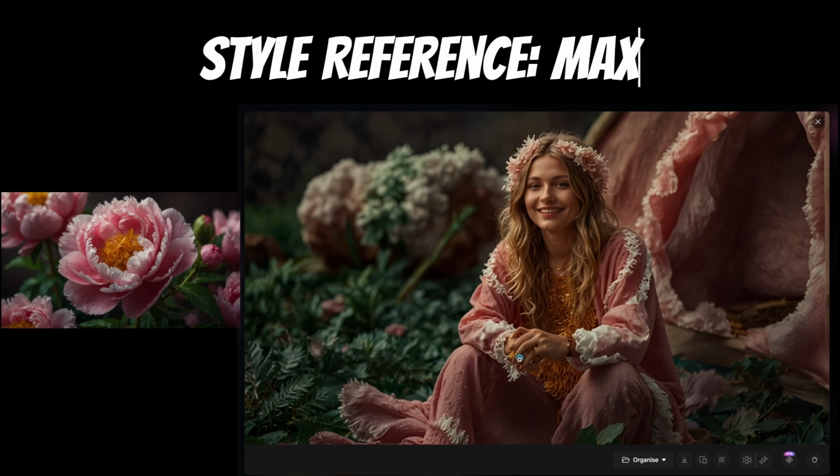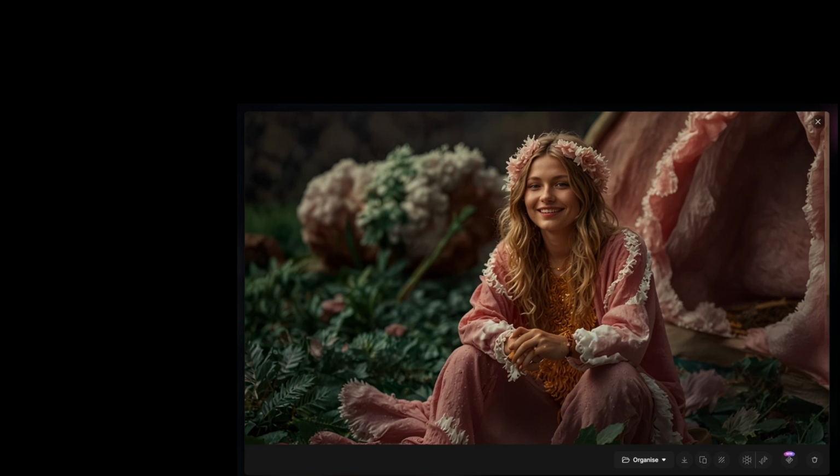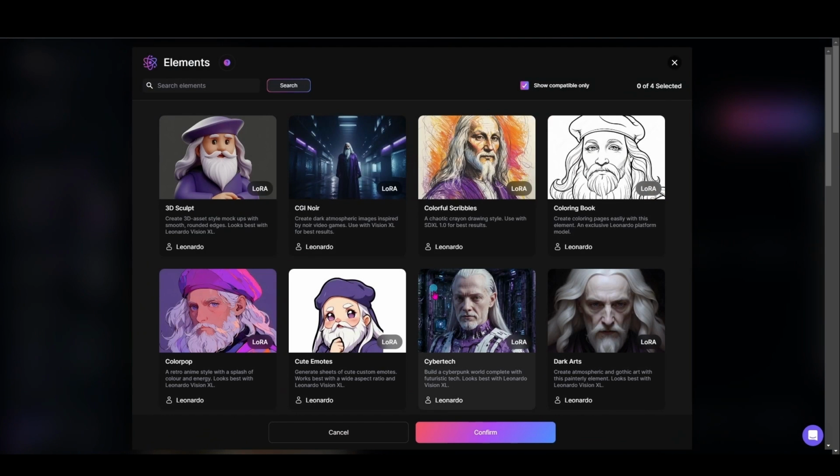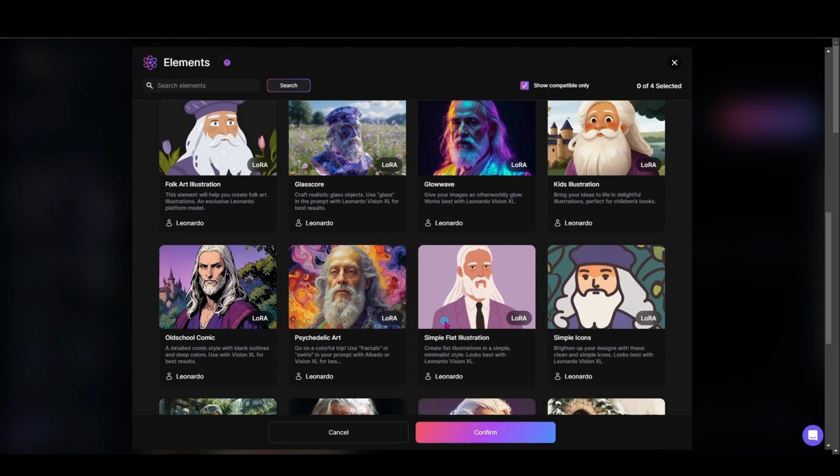I would definitely have to fix her hands up here and put her in a different pose with her hands, since it gave her a few extra fingers and kind of just morphed it together as a big lump instead of two distinct hands. You can turn the style reference on, and I'm just going to back it down to the high here and add a couple of elements to it.